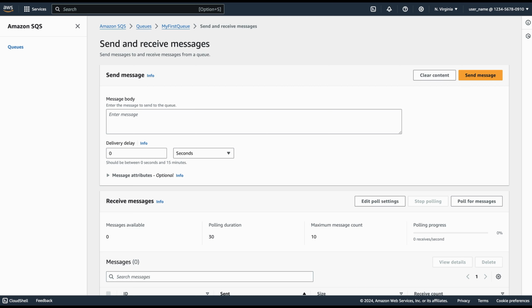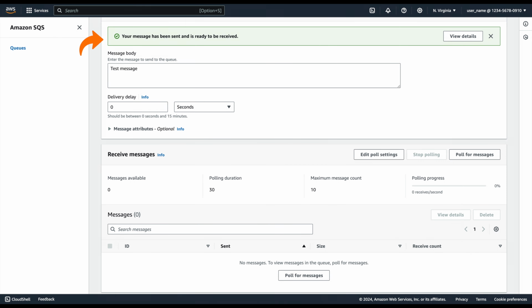Let's fill this form. For message body, specify Test Message. Note Delivery Delay option here. You can use it if you want to publish a message, but do not want it to be immediately readable by consumers. Let's go ahead and publish this test message. Click Send Message. Note that the message was successfully sent to the SQS queue.